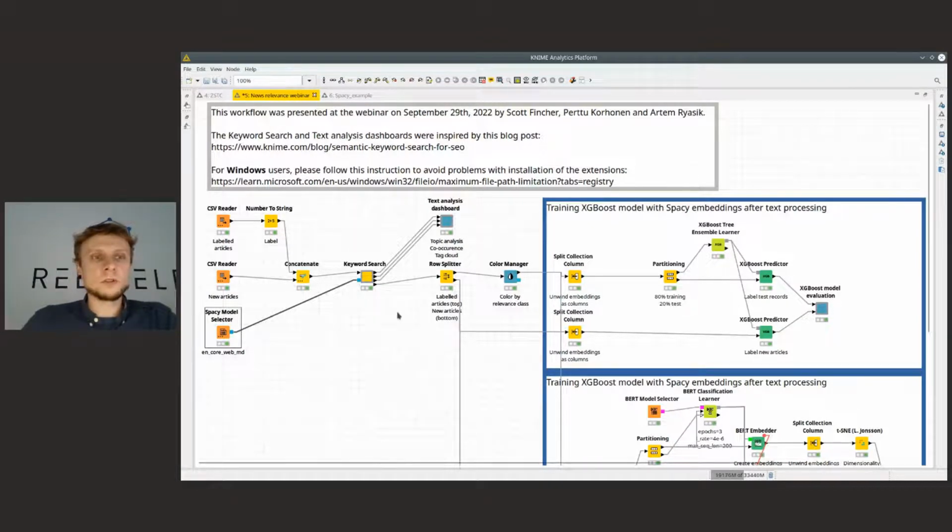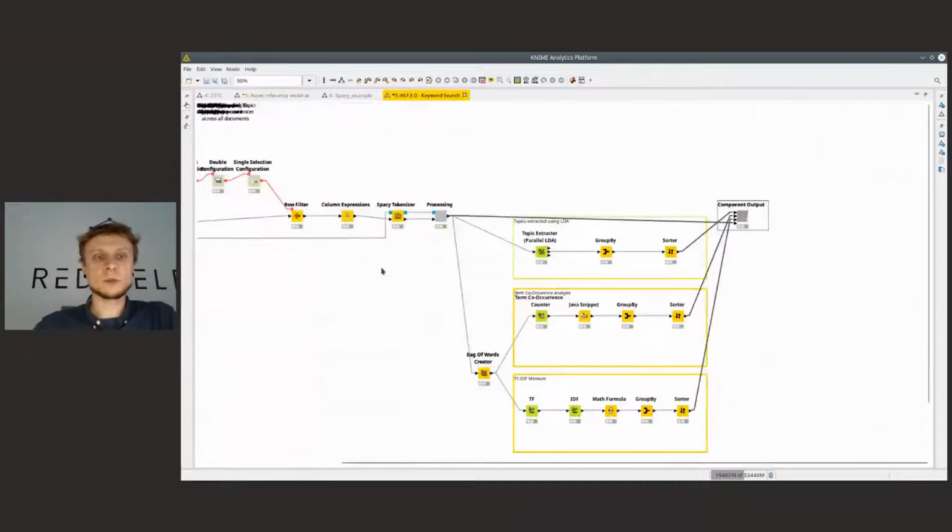And then I'm going to use keyword search. This is the component that I took from a blog post, and I really recommend everyone to read it, Semantic Keyword Search for SEO. I just refined these components and included some spaCy nodes inside. Previously there were just standard KNIME text processing nodes included. So let's see what's inside.